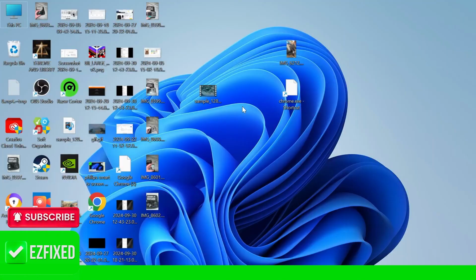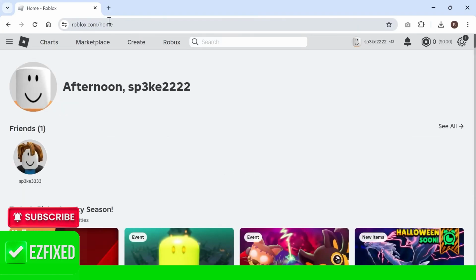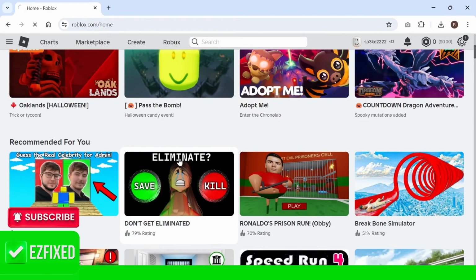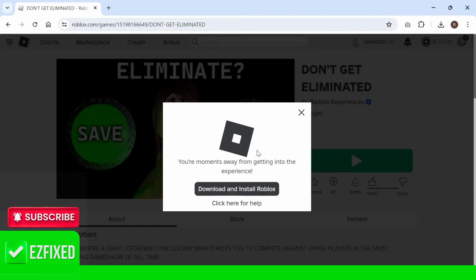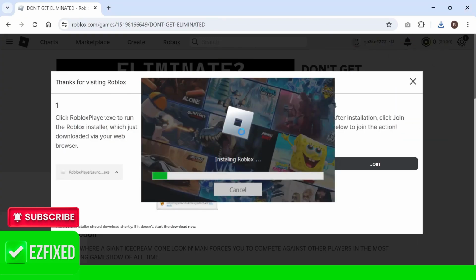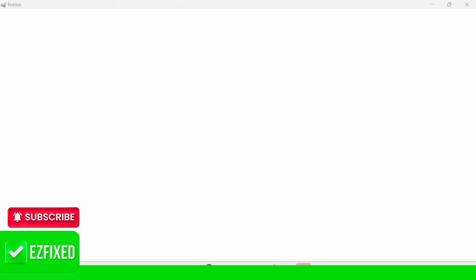So now that we've completely uninstalled Roblox from our system, you then need to head over to an internet browser. Head over to the official Roblox.com website, make sure you're logged into your account, and then just go ahead and try to join any of these games. So click on the play button here. So this should detect that Roblox is no longer installed on your system. All you're going to do is select download and install Roblox. Click on the Roblox installer and then just go through the steps on the screen to reinstall Roblox to your device. Once Roblox has been reinstalled, that should have now fixed the error code 280.